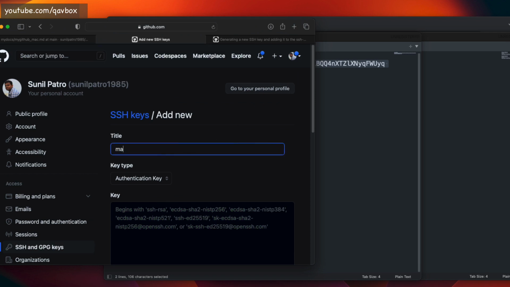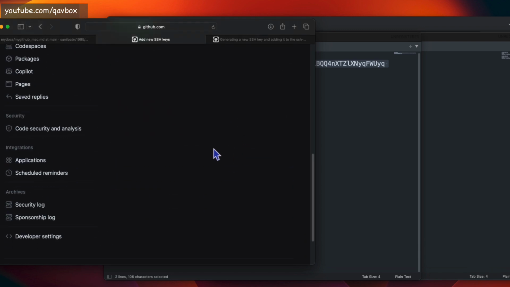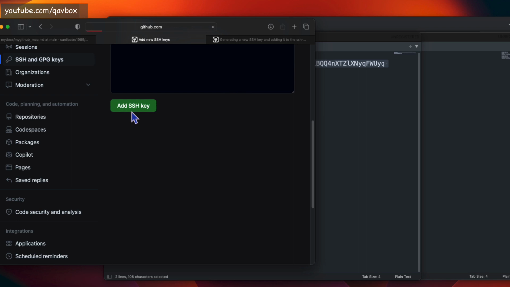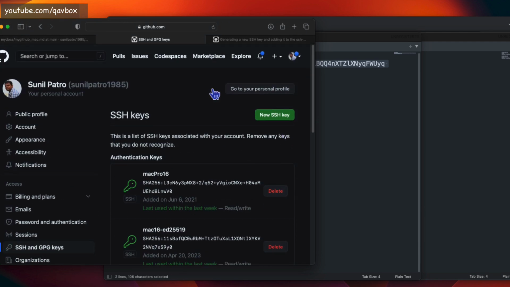So the same thing, I will just put Mac 14 or whatever the name, or even if you are using Windows, you can use Windows. And then I will just click add SSH key. That's it. I can delete any one of these if I'm no longer using it. But at this moment, this is what you can do for a new machine, new account, or an existing account also, you can do it like this.